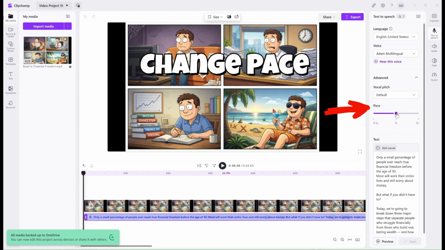Next, we'll talk about pace. Now, pace is basically how quickly the voice speaks the text it's been given. It can give the appearance of being energetic, or it can make you drift off to sleep. If you want to speak faster, move the slider to the right. And if you want it to speak slower, slide it to the left.